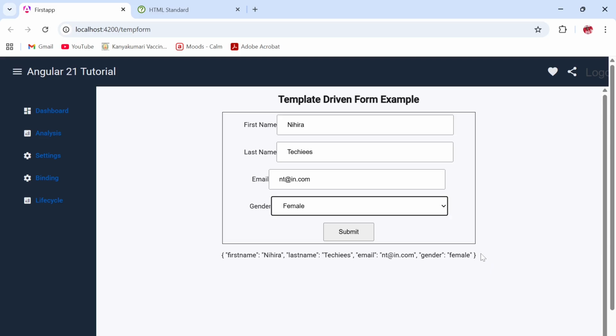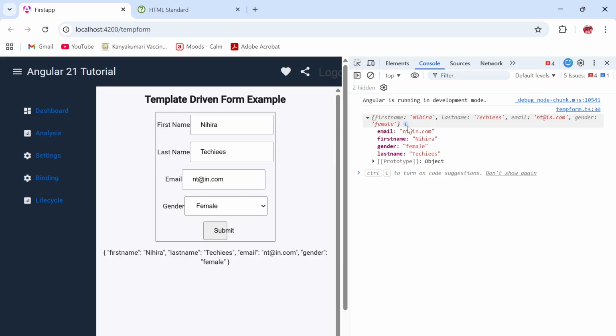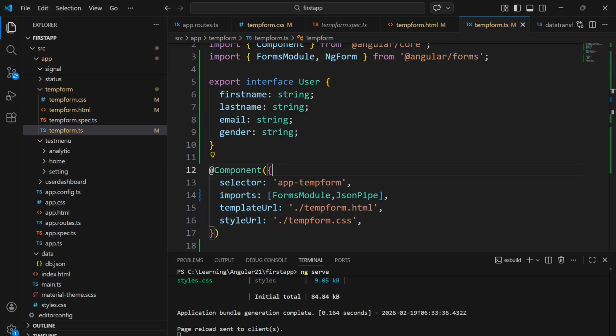Okay. Similarly, while submitting this form, if you look at the console, there is no value. So while submitting also, we are able to get the same values. Okay. So the next thing is we can apply the validations. In the template driven form, we can use the basic validations.